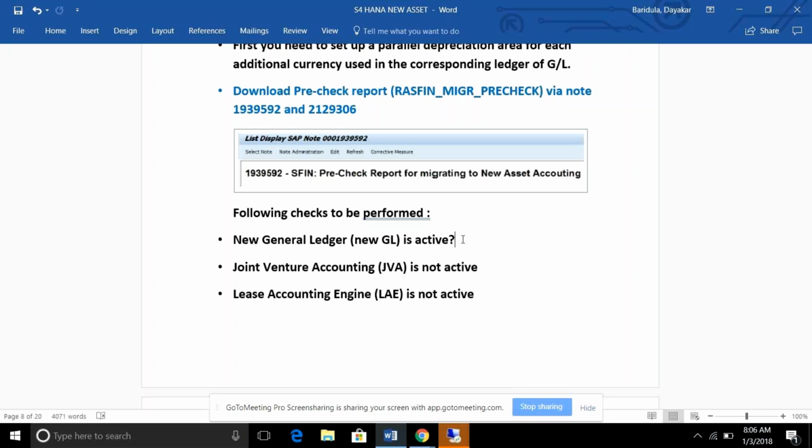People who have not implemented New GL and are happy with the classic, who want to use only those functionalities and don't want to go for anything else, for them it is also possible. Who already implemented New GL, for them it is also possible. Those who have not implemented only document splitting functionality and want to go for it, for them also it is possible.